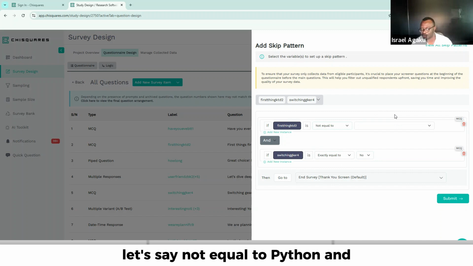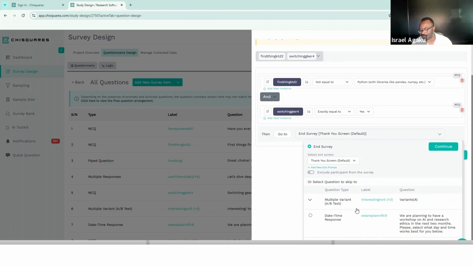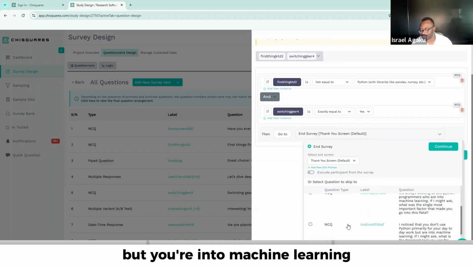Let's say not equal to Python. And yes, I've not used Python, but I've involved. Let's go to this, open this up. I notice that you don't use Python, but you're into machine learning.